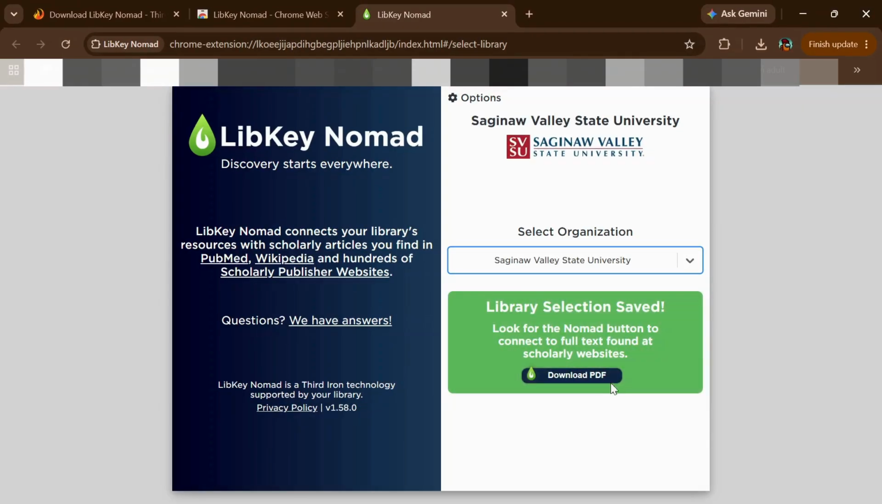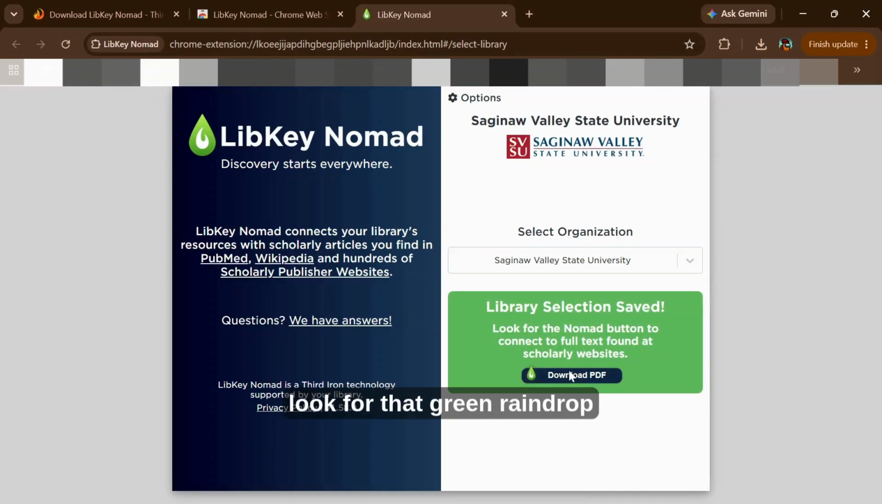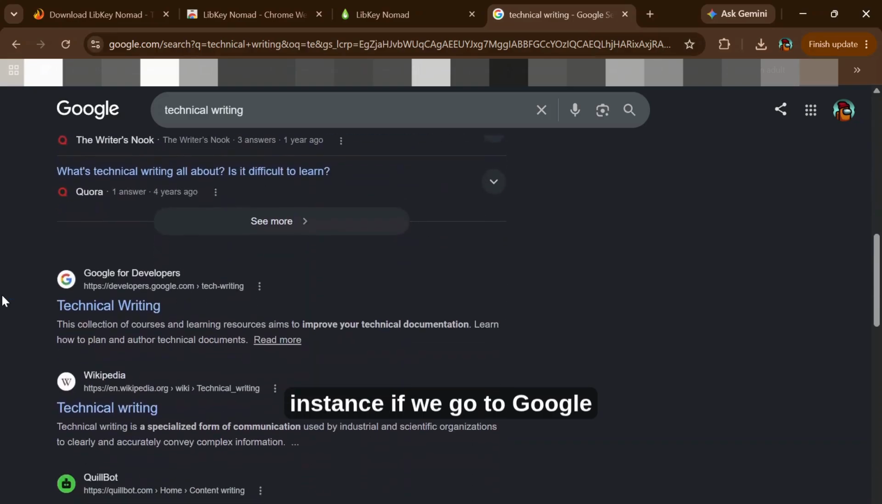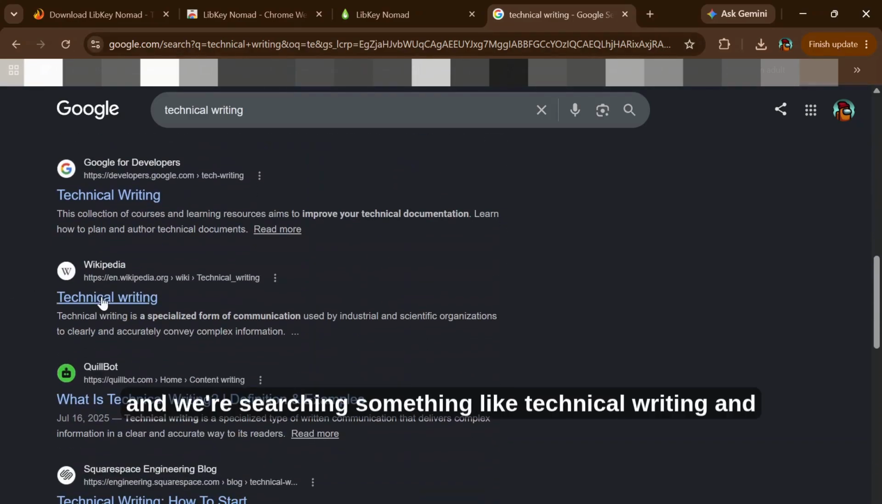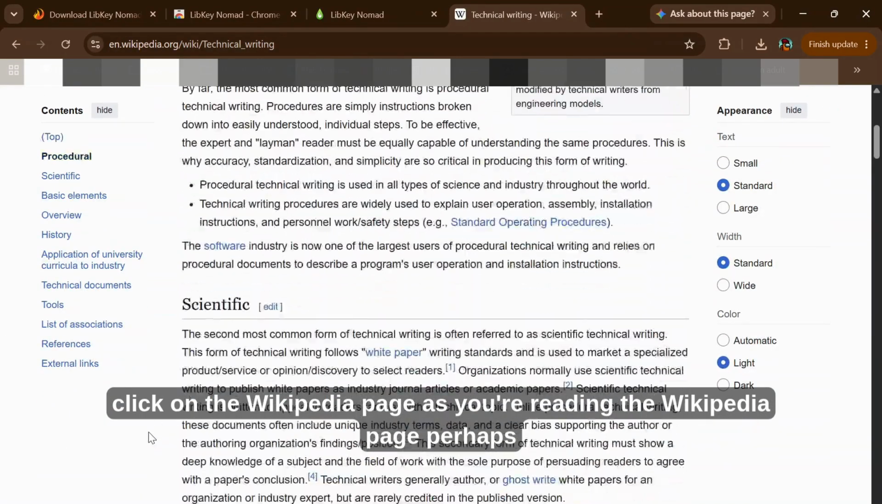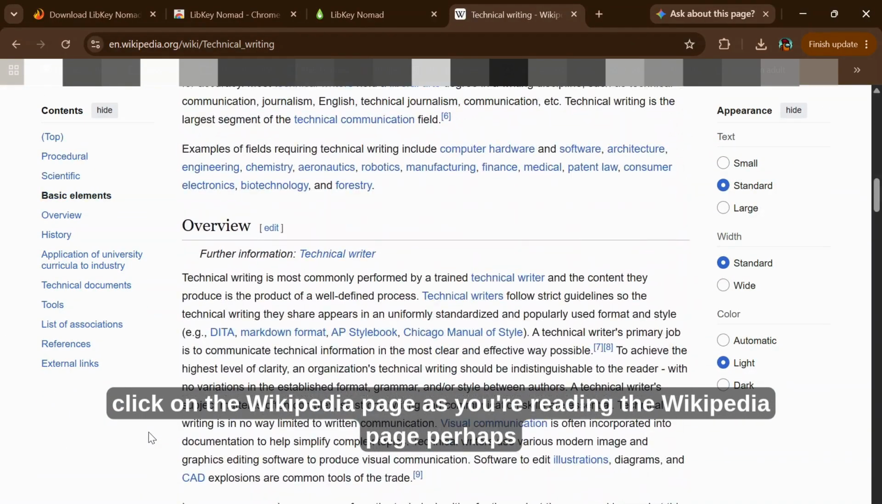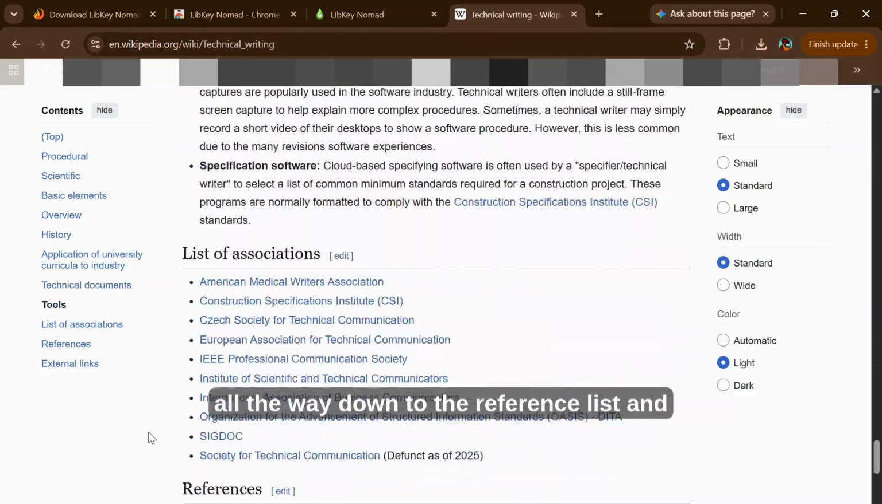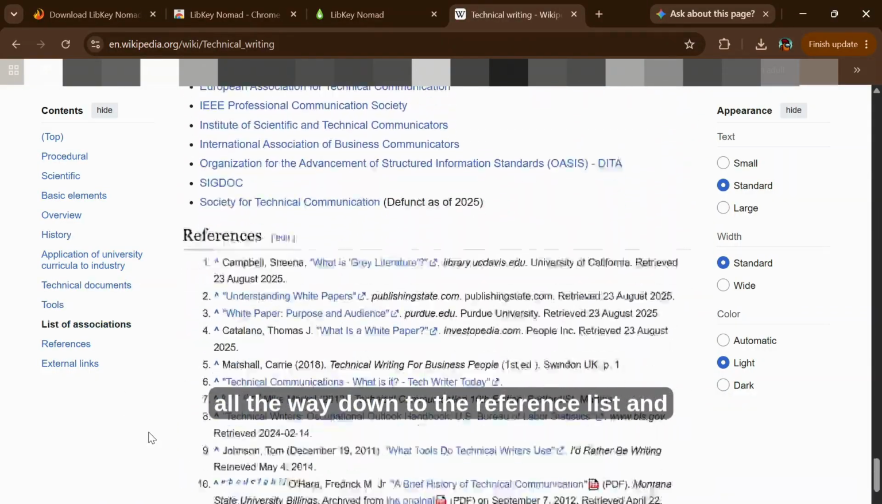All you have to do is look for that green raindrop in that blue button that says Download PDF. For instance, if we go to Google and we're searching something like technical writing, and click on the Wikipedia page. As you're reading the Wikipedia page, perhaps you find something that you think might be useful. Scroll all the way down to the reference list.